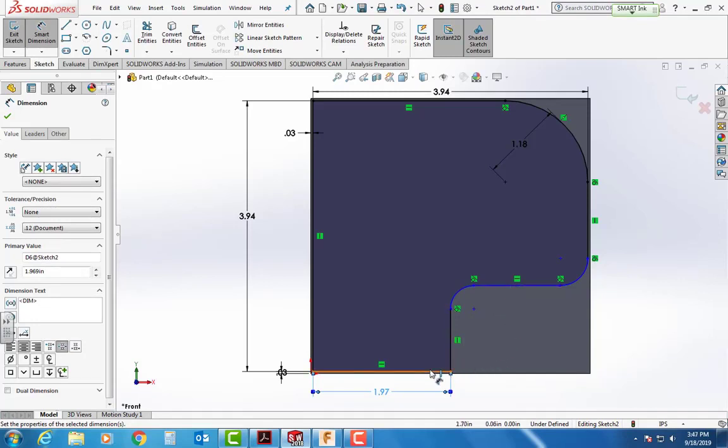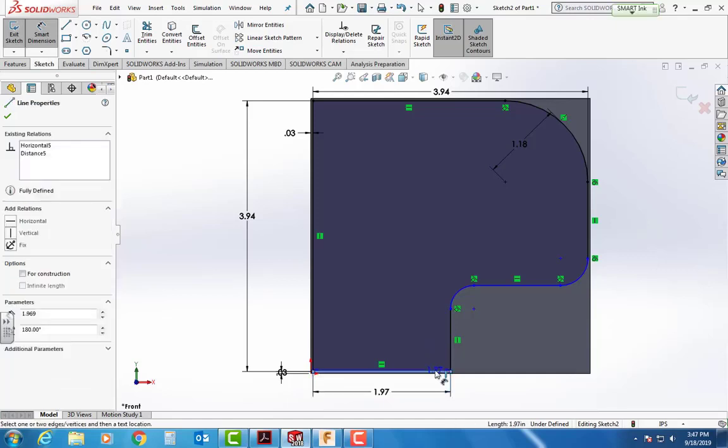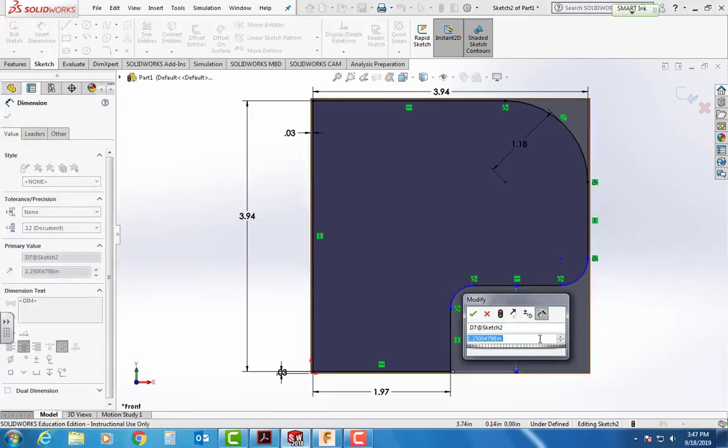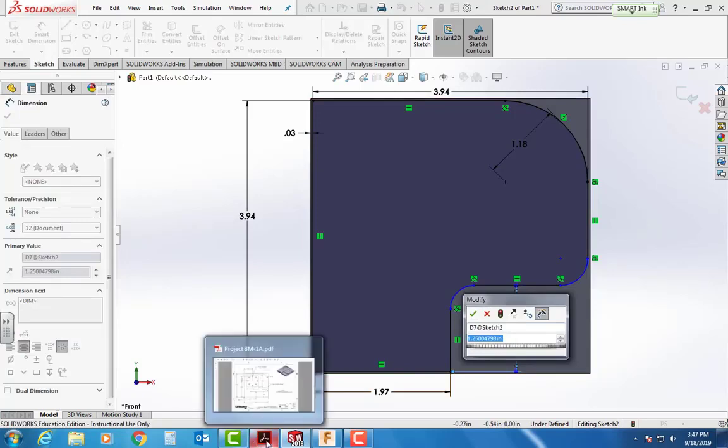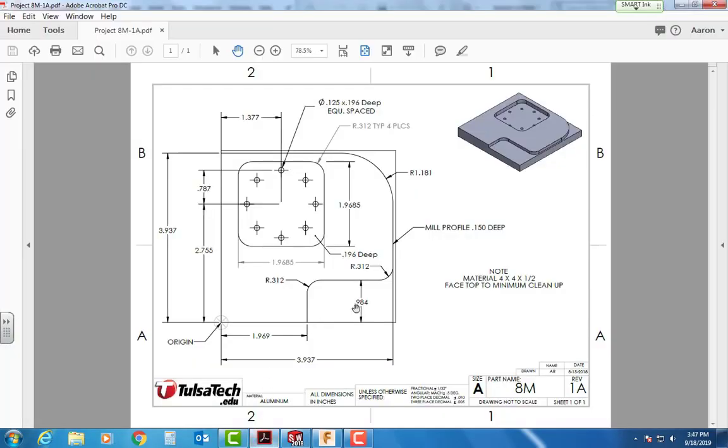Last but not least, we're going to, remember, don't select here. That's my material. I want to select on the geometry. So I'm going to select my geometry. I'm going to select that distance right there. I'm going to drop it in there. This will stay here. I'm going to go back to my print. I see that that distance needs to be 984 thousandths.